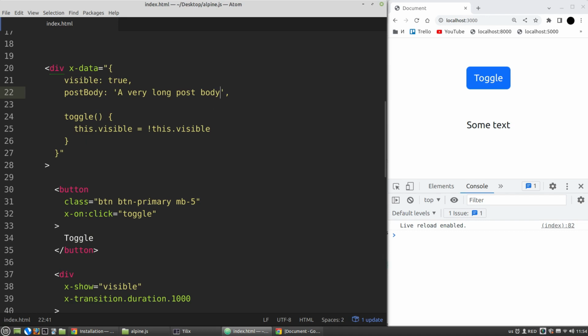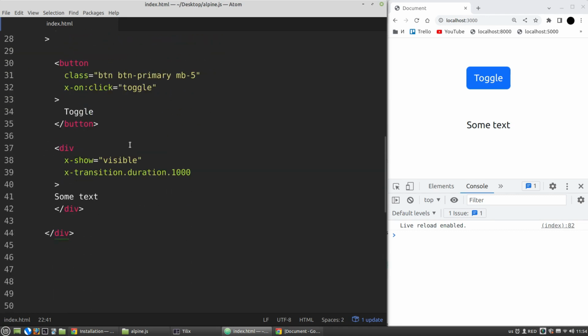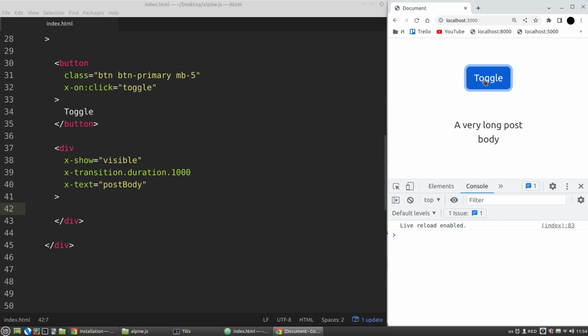How to use it to render its text? We can use it with the xText directive. So let's add to the text div the xText directive with the postBody variable as the value. And let's remove the hard-coded text. And we got the value of the postBody variable. Okay, it's working.